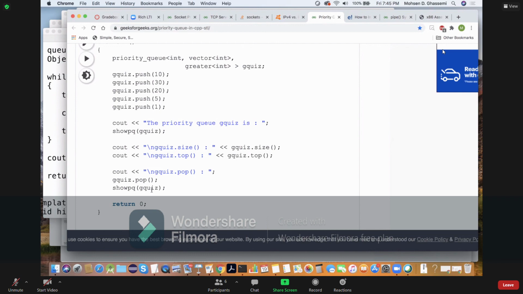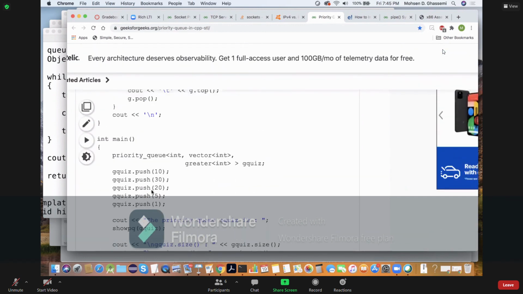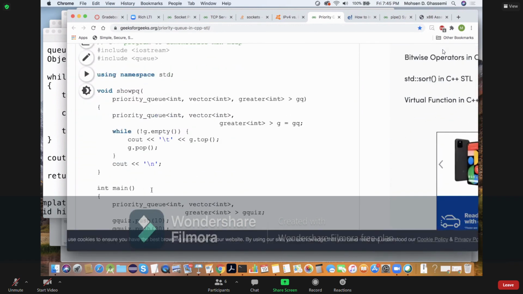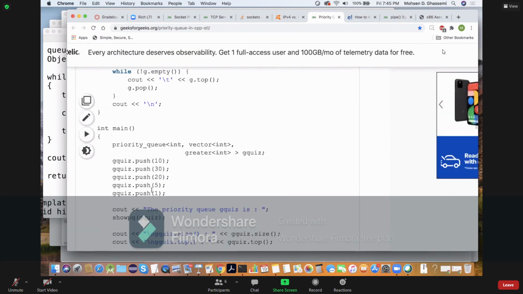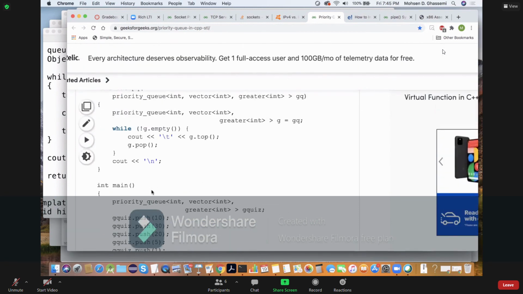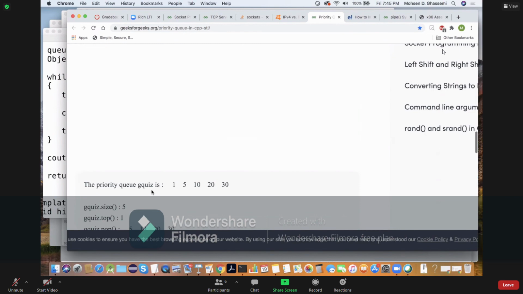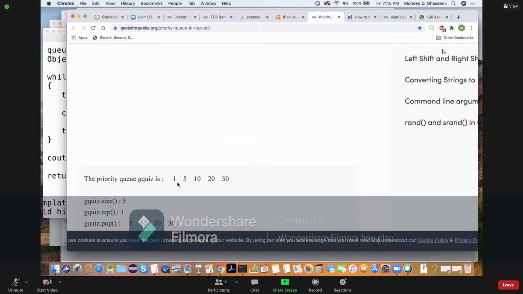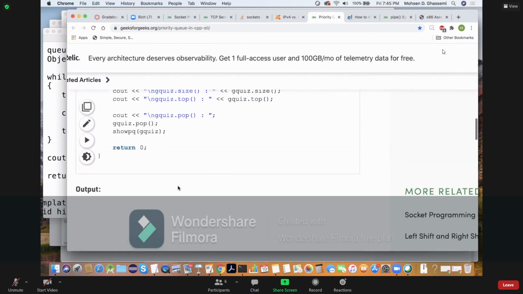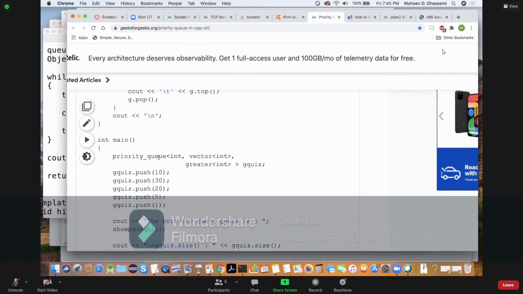So what do we expect here with this? This is an implementation of the priority queue using a minimum heap data structure. So we expect that the result is going to be sorted from small to large. You see, in this case, it is 1, 5, 10, 20, 30. Okay? And the reason for that is because of this signature, priority queue with the greater.